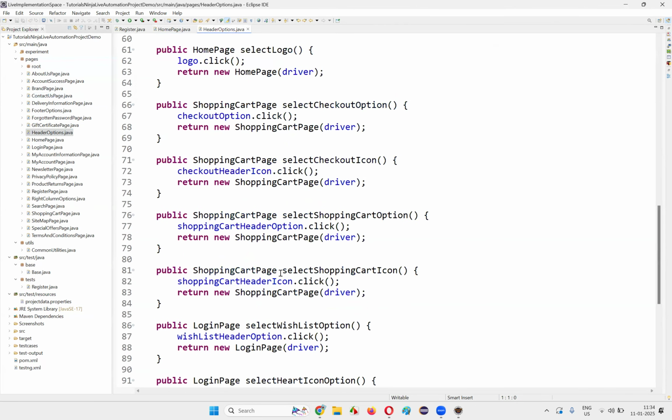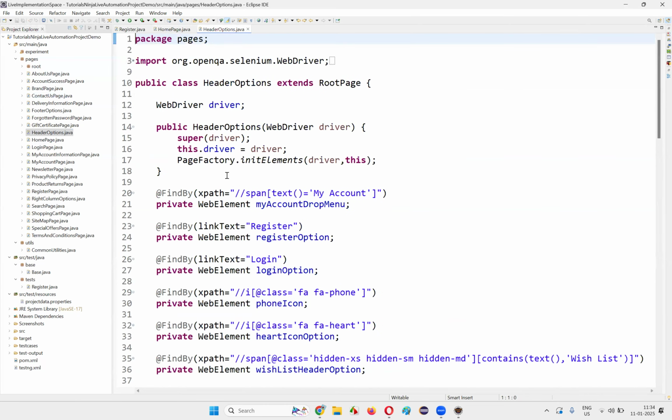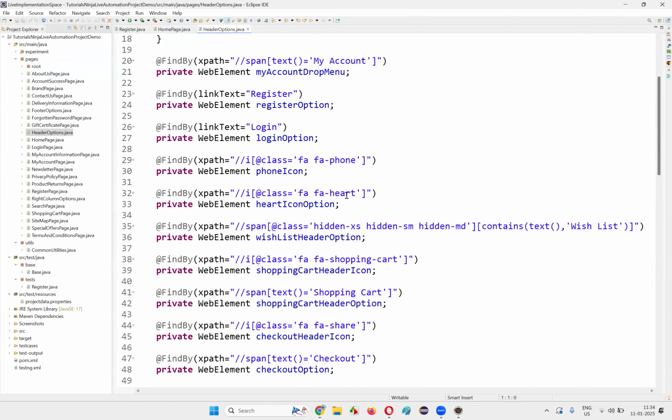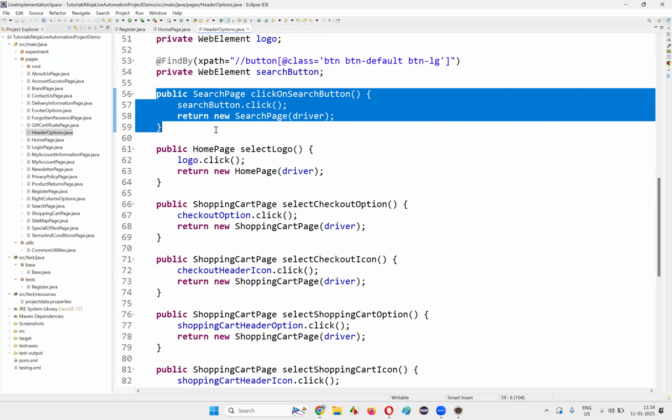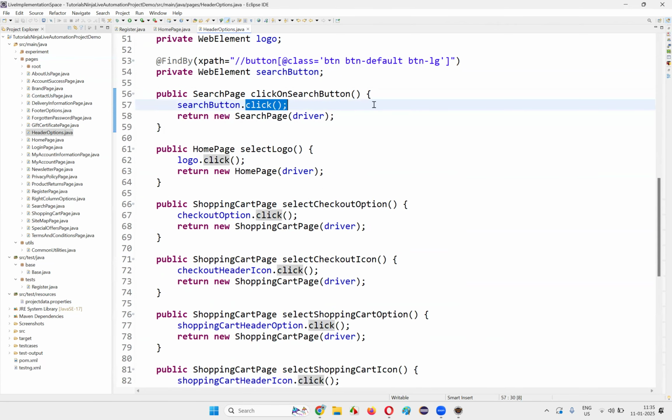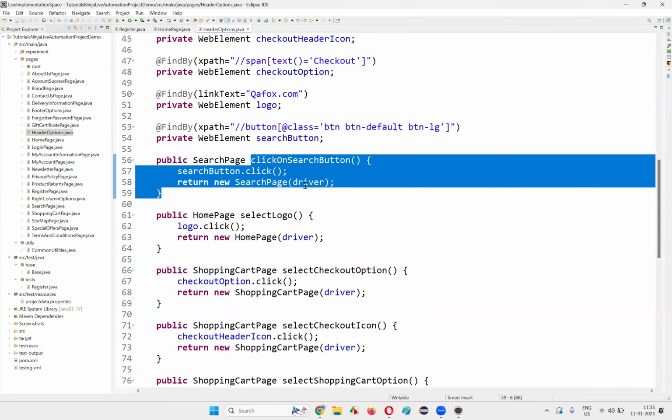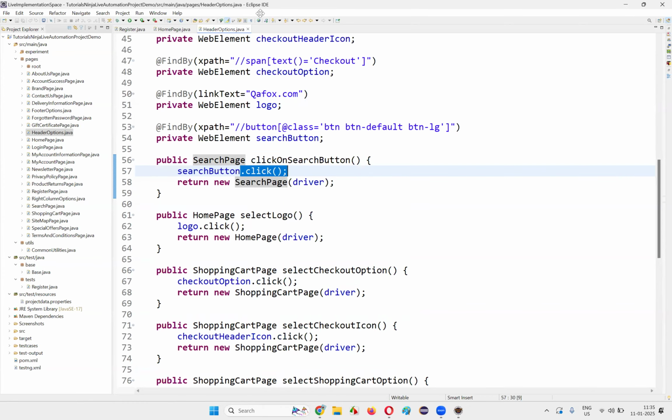In the header options, we have some methods here. And you can clearly see that in some methods I'm using the click command, yes or no? On a particular element, if I want to click, I'm using the dot click Selenium WebDriver command in these methods of the page object model design pattern classes, yes or no? Yes, right? So I don't want to write it here.